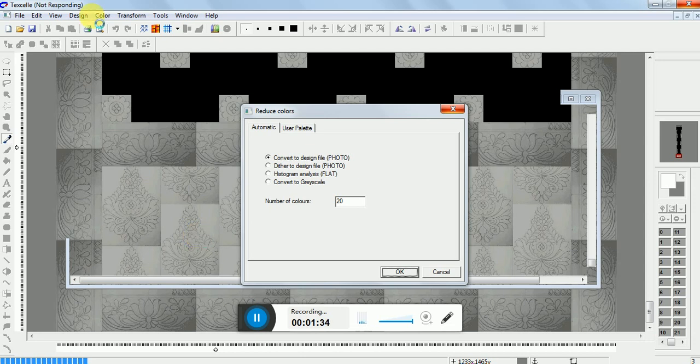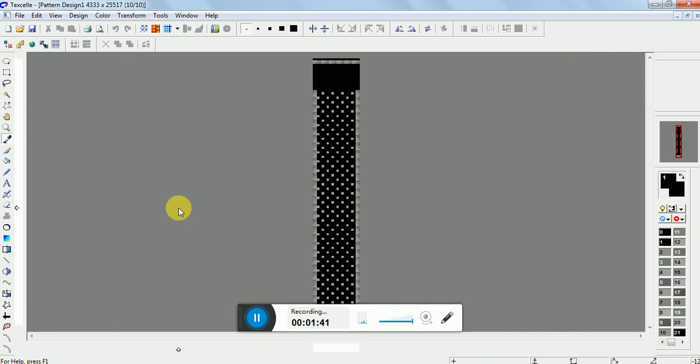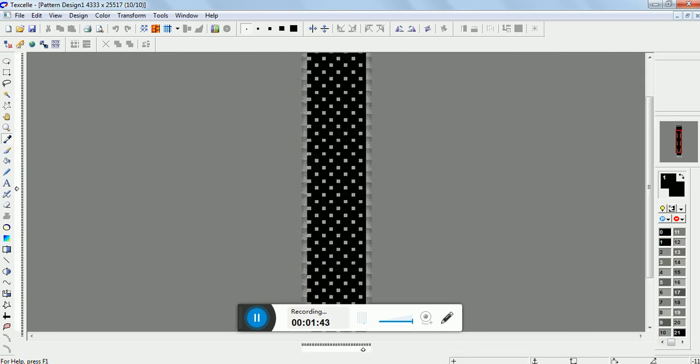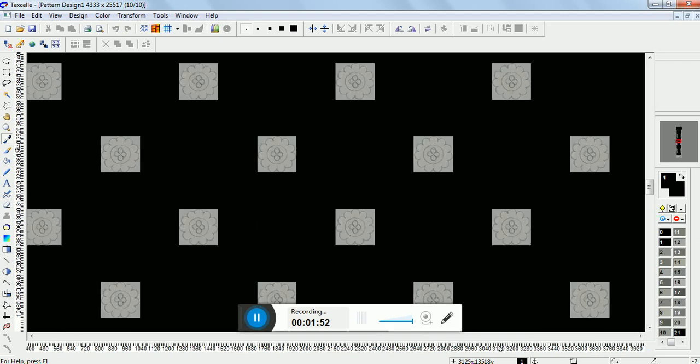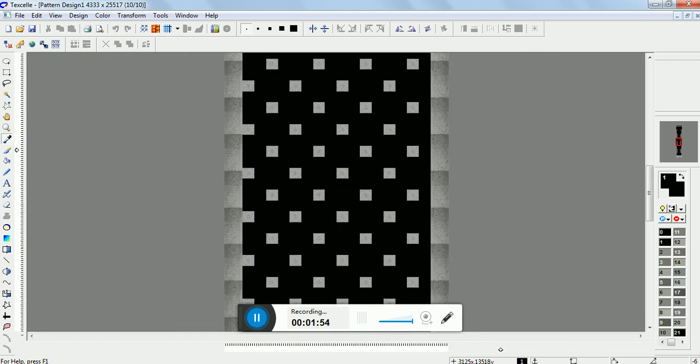It's a very big file, so it takes time to reduce, almost 25,000 picks are there. See here, picks. This is hooks and this is picks. Okay, now the design is reduced and you can see up to 20 colors are in the design. After 21 color, take and edit.